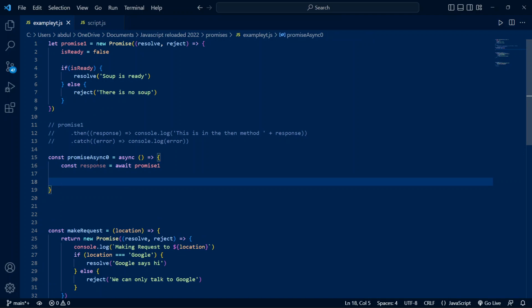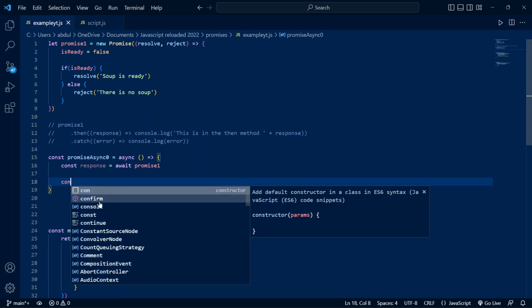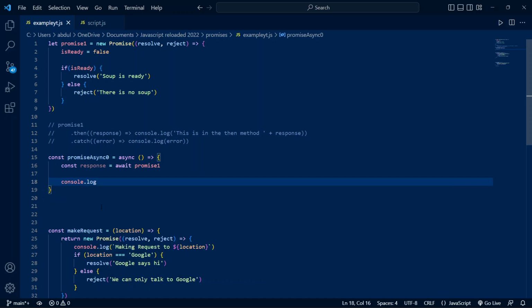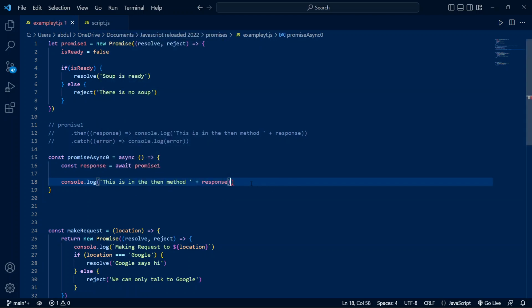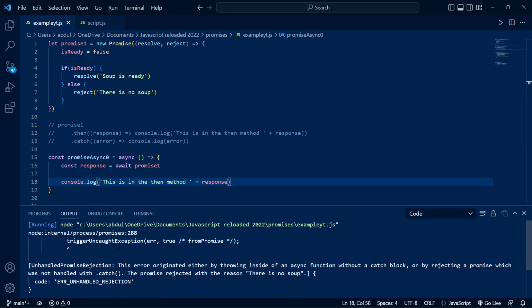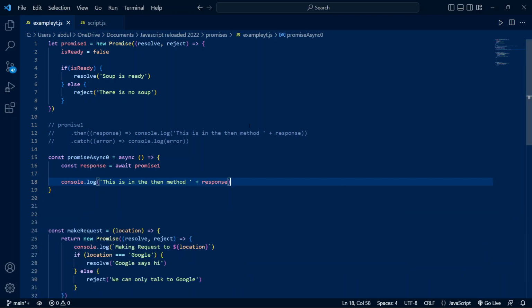And then I'm just going to do console log. I'm going to copy this function string or whatever and console log this. Now I should get back, there's no soup today. First of all, let me get back something like, soup is ready. So this should work.